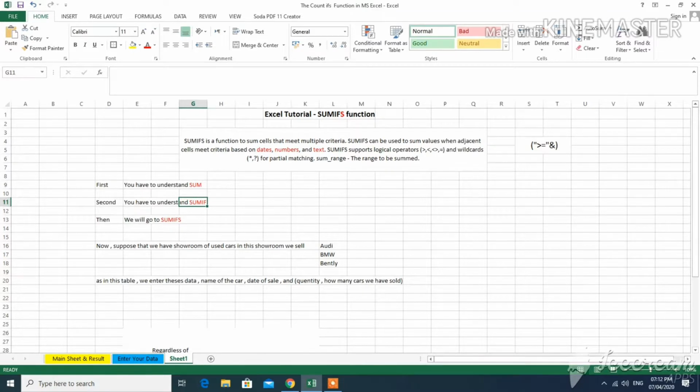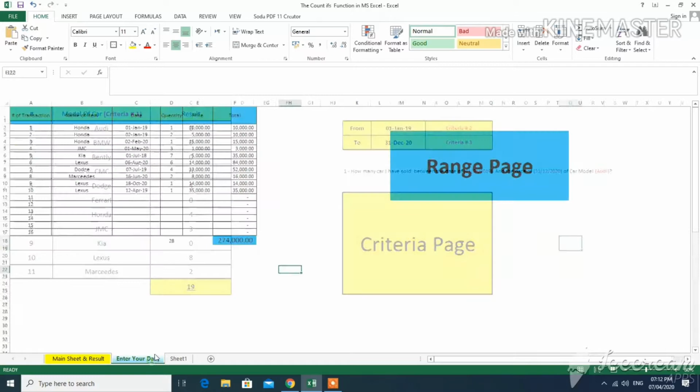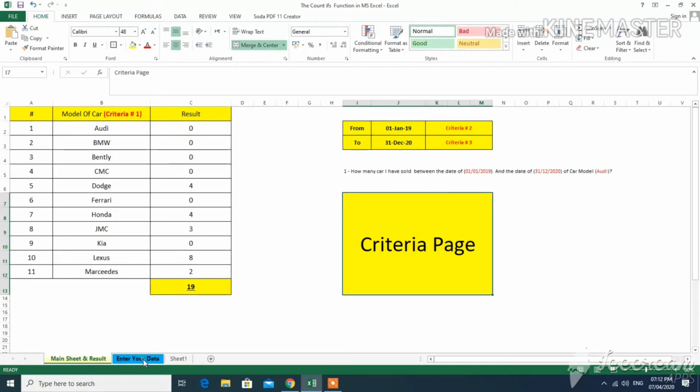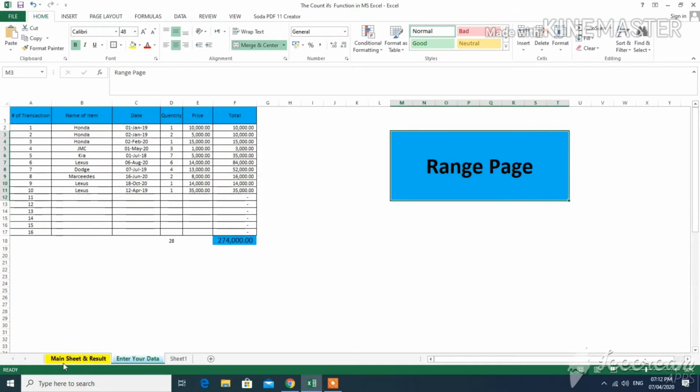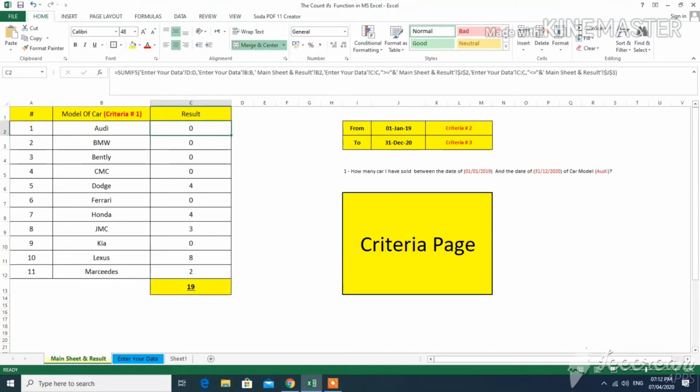SUMIFS is a function to sum cells that meet multiple criteria. What do I mean by criteria? Here in our example, I have two pages. The first page I named the criteria page, and the second page I named the range page. You can see the first page, which is the criteria page. I have here another name, main sheet and result, because I want the result to come here.